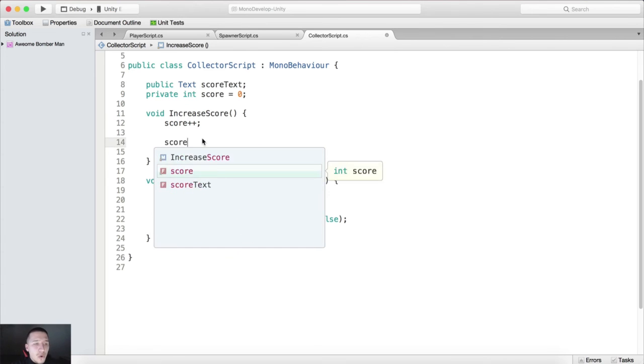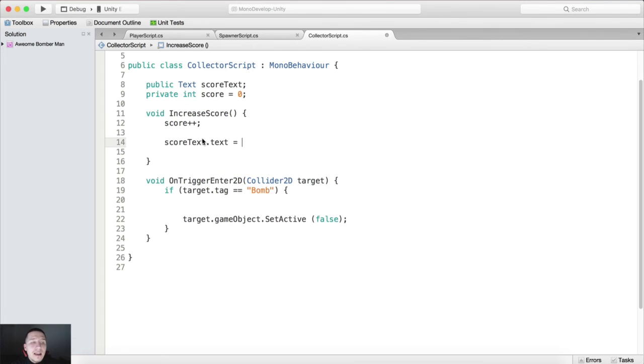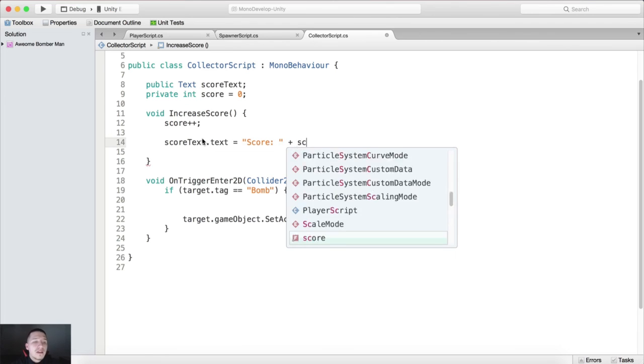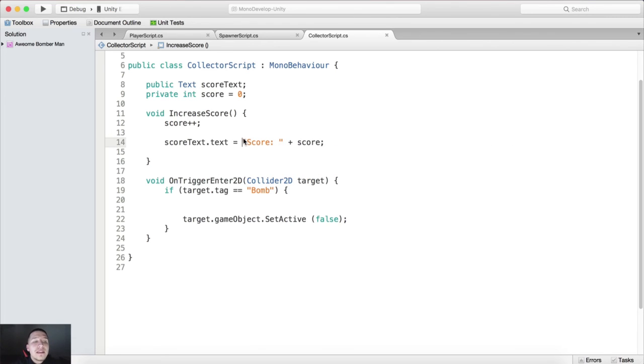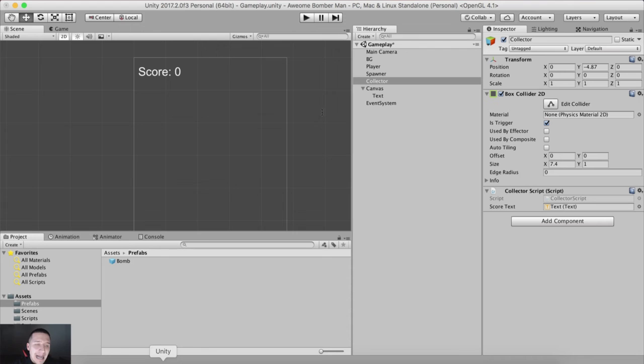Then we're going to say scoreText.text equals, in quotes, "Score : ", plus score. This will display the score count to our user. And we need to call this function when the bomb collides with the ground, because that is when we are going to increase the score. Let's go back in Unity.